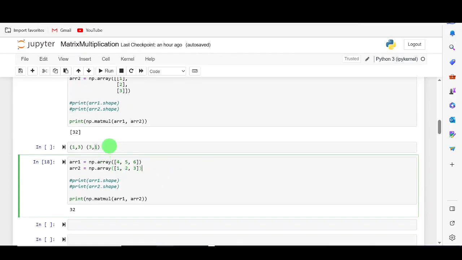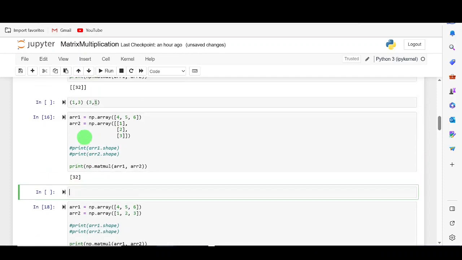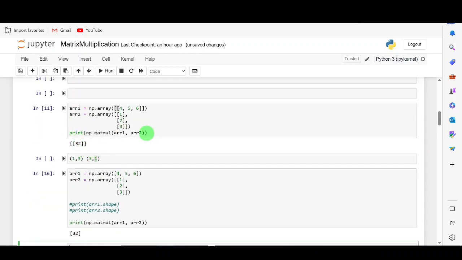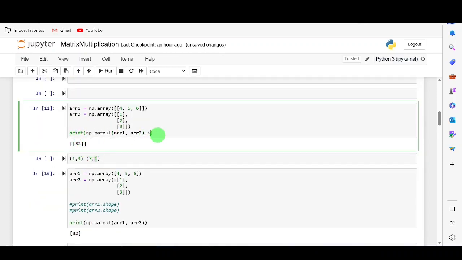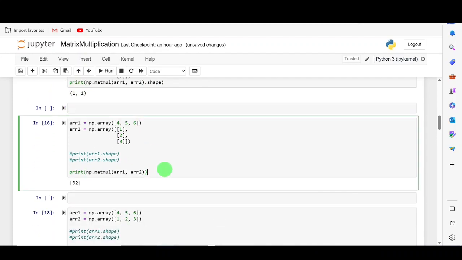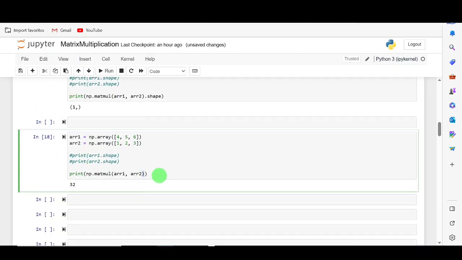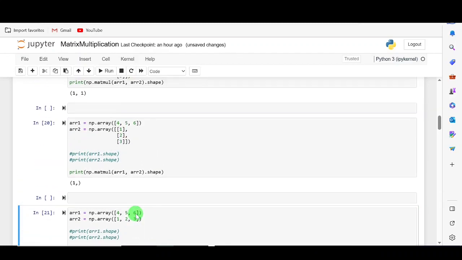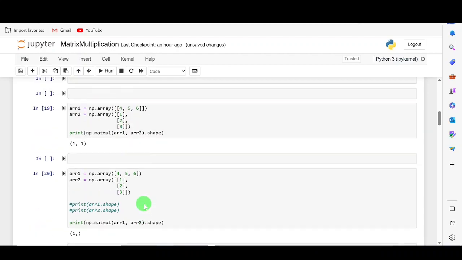All right, now let me explain why these values have different dimensions. In this one, if we print the shape of the result, we get (1, 1). If we print the shape of the result here, we get (1,), and if we print the shape of the result here, we get nothing. So the shapes are different. Even though the values are the same, the shapes are different.